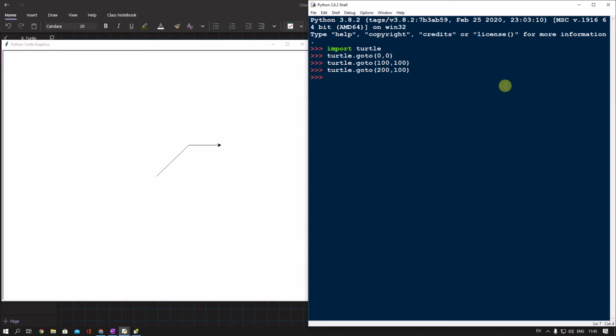So I can move around, create a further shape. So let's bring it back to, I'm not going straight to the start, I'm going to go 100, 0. And I'm going to create a parallelogram by returning to the start. So now I've got a parallelogram outlined, but completely empty.